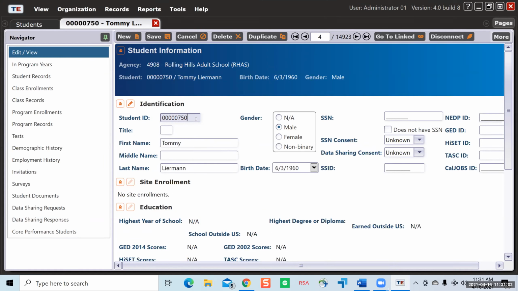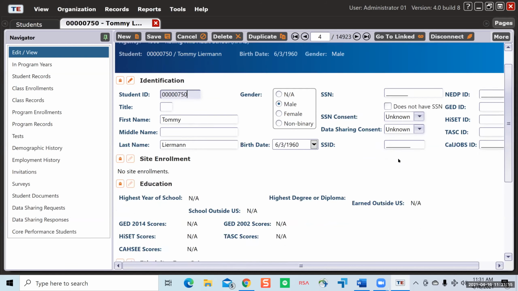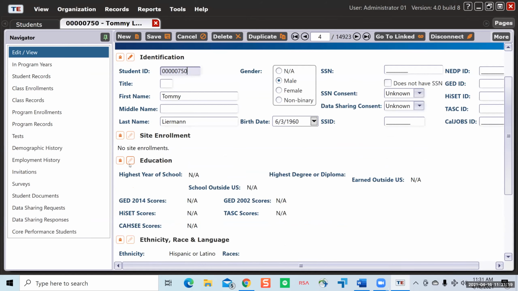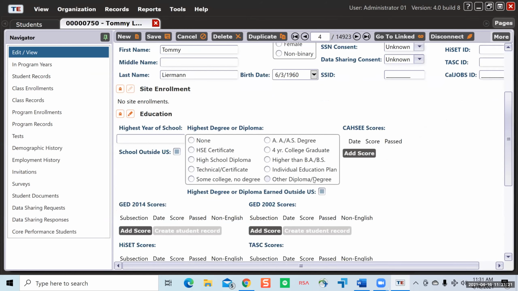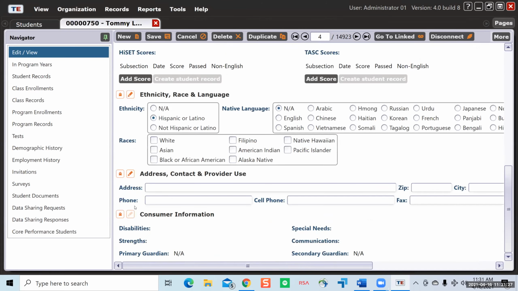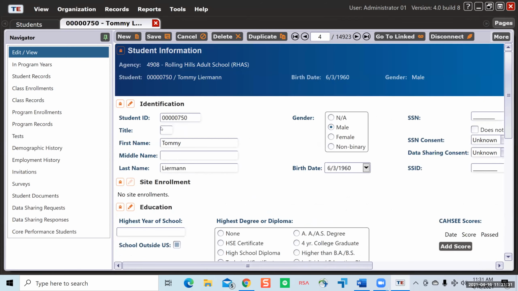So if this is a duplicate, the TE will flag the student ID and say that there is another student available with that ID number. Okay, so you can always go in here and edit anything. You can edit the education information here, ethnicity, address. So you have the ability to make those changes later on.